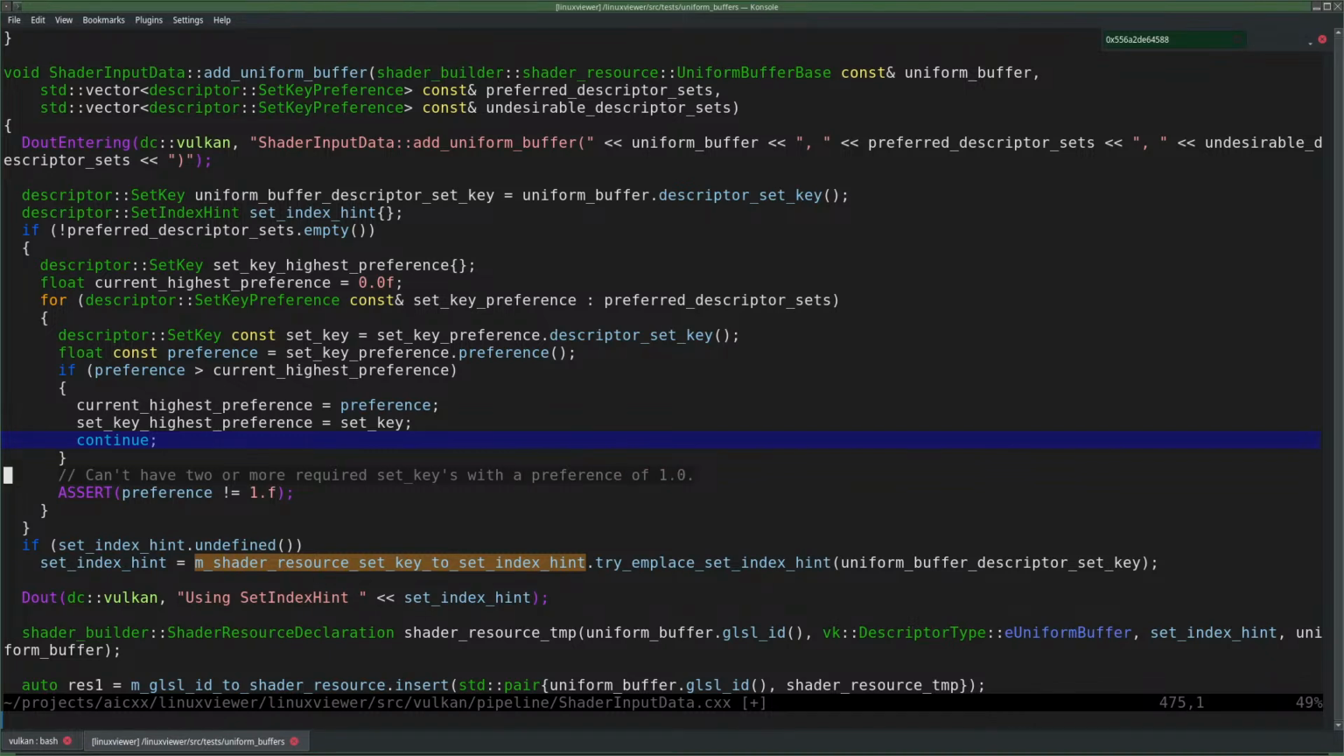Well, this is not true, because theoretically they could map to the same set index. Why would you even want to remember the key, right? The only thing I'm interested in is the set index hint.